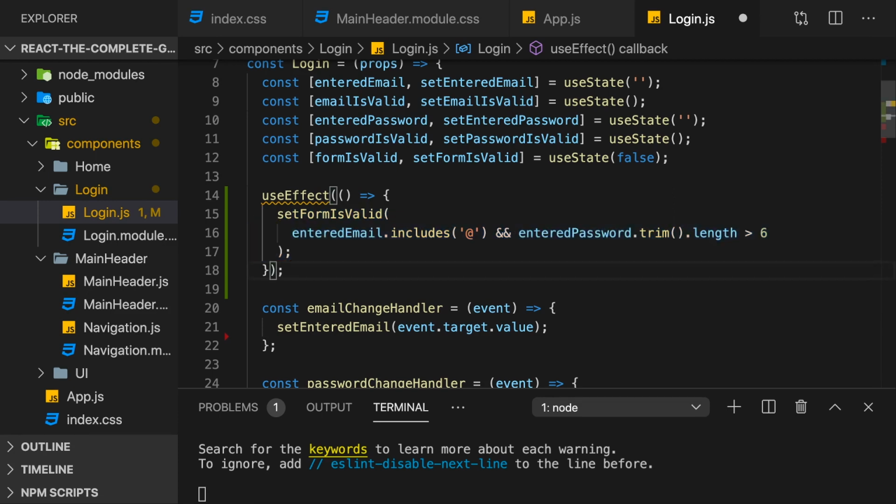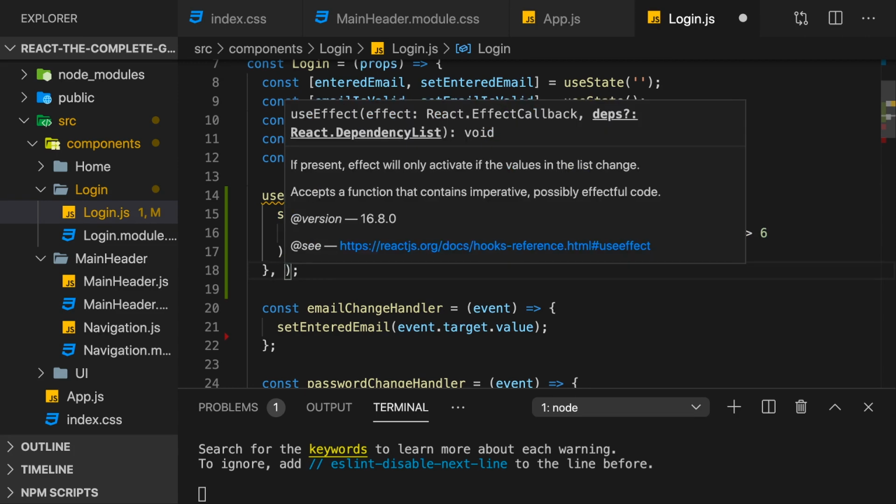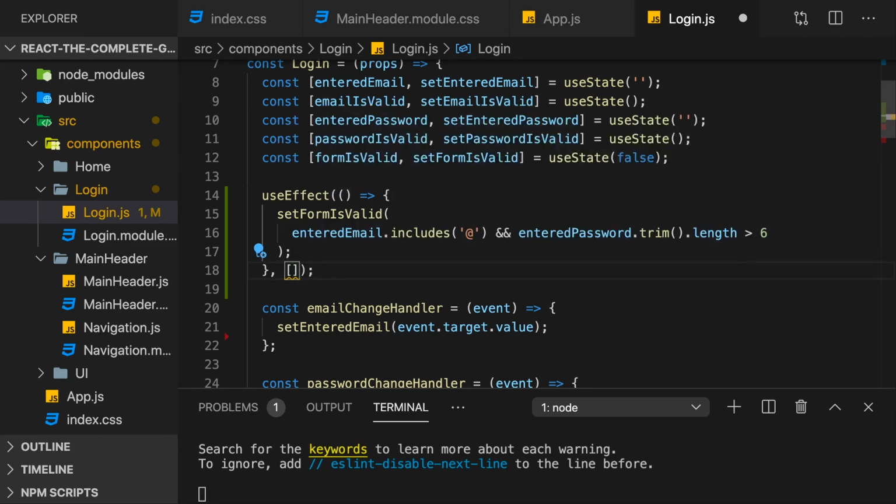So saying nothing about the dependencies is not what we want, but no dependencies is also not what we want. Then it would only run once. Well, indeed, there is a simple rule. You add as dependencies what you're using in your side effect function.